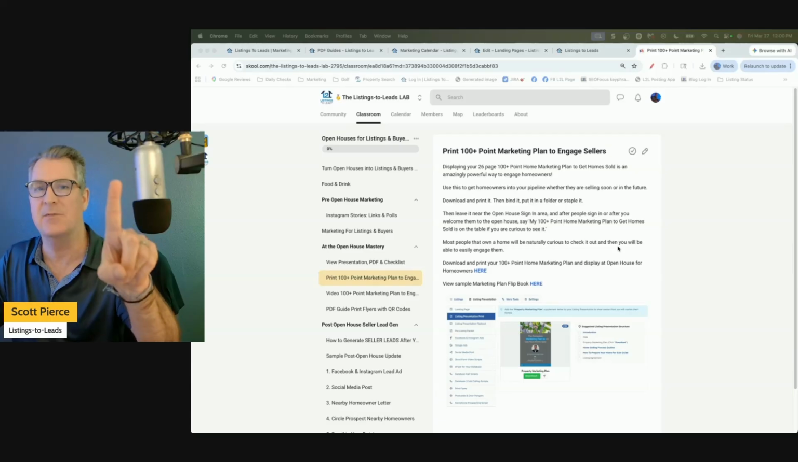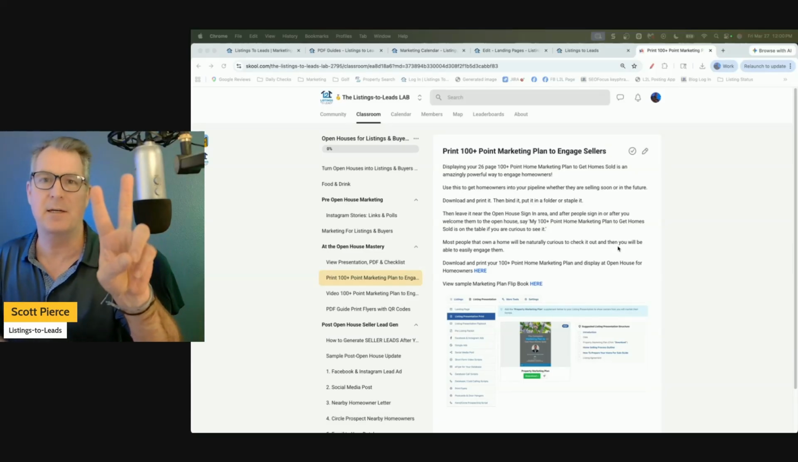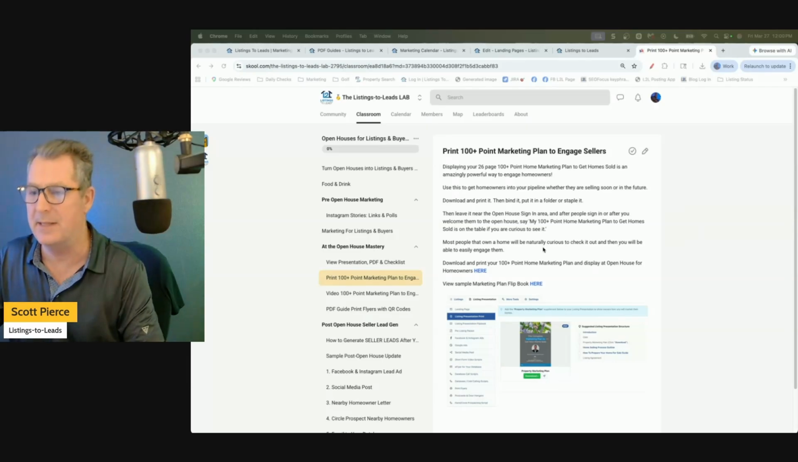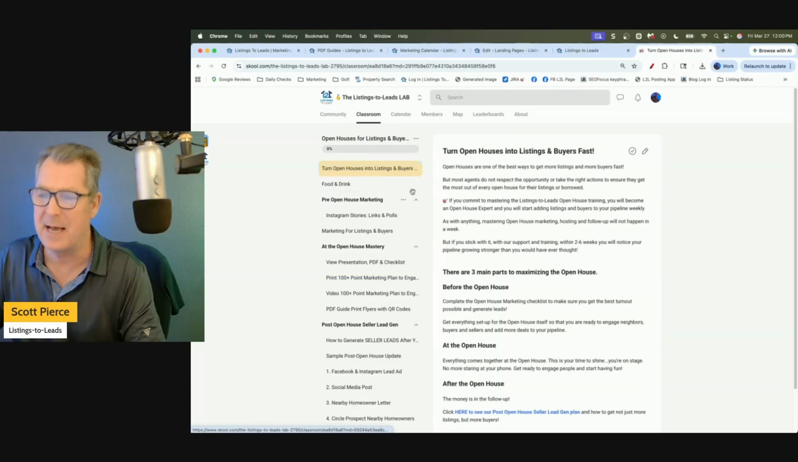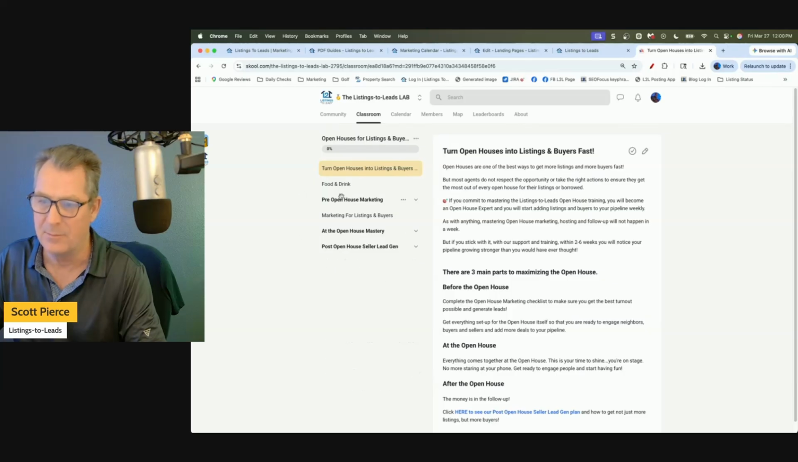The success framework, which is a little bit of a work in progress still. Expired, which is a banger. Open house, which I highly recommend. And that's what we're looking at right here. For open house, and for all of you, start at the top, but you're going to see there's pre-open house marketing, at the open house, and post open house.